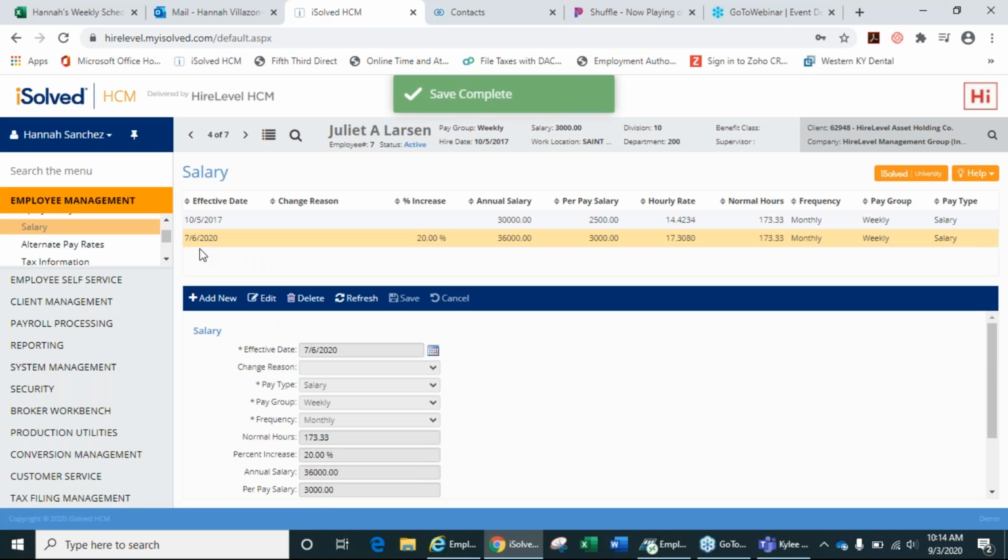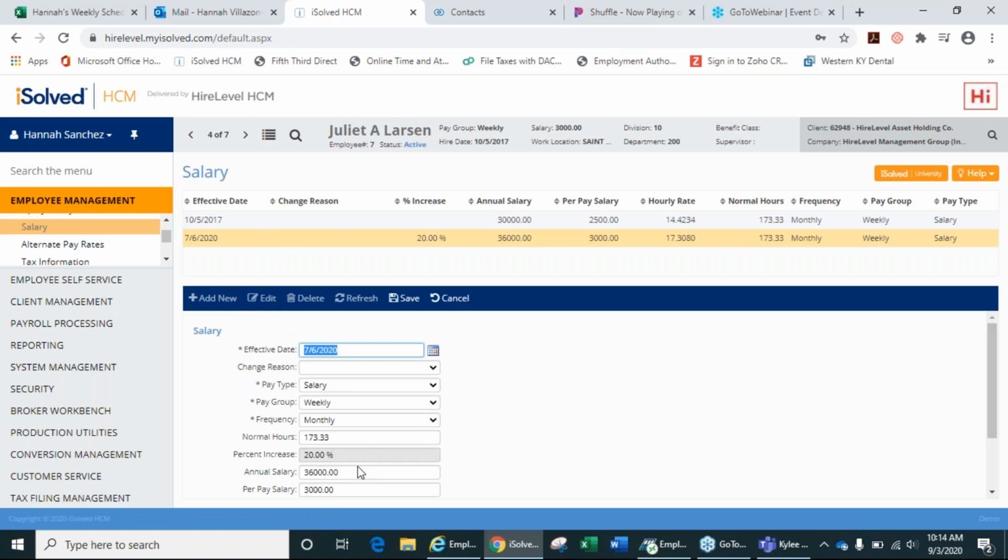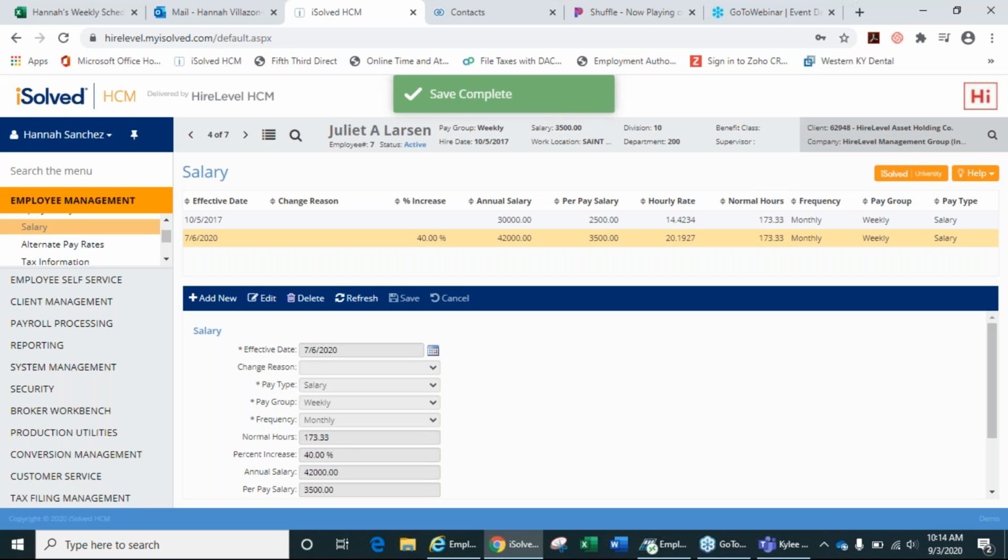Now what this does with hitting add new, as you can see here, there are records that would not be there if you just hit edit. So say I hit edit, whoops, I meant to do $3,500. And then I hit save. See, it doesn't create a new record. It just edits the one you're on. So that's why we like to have the add new if you're giving someone an increase.